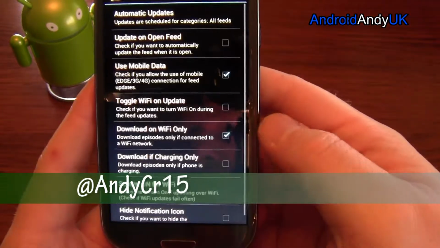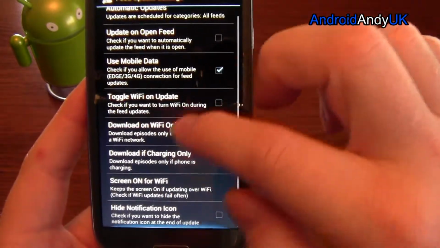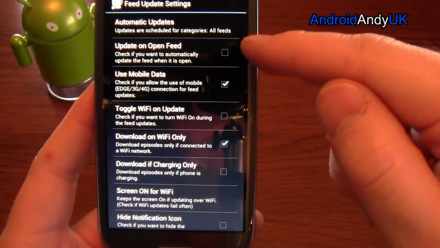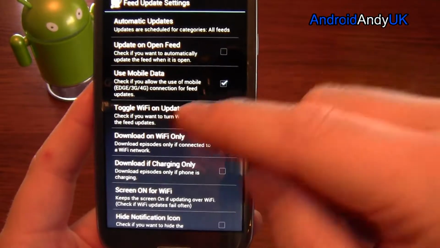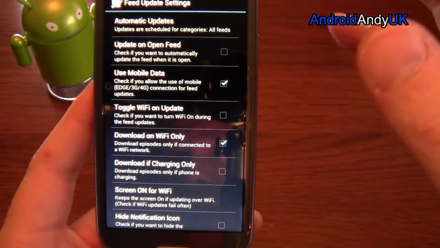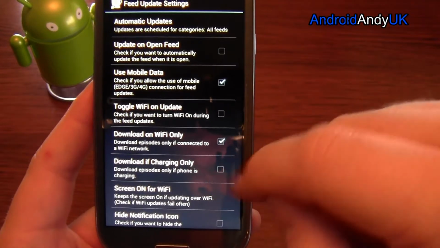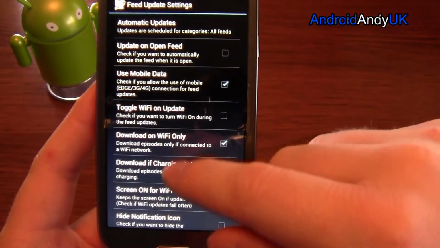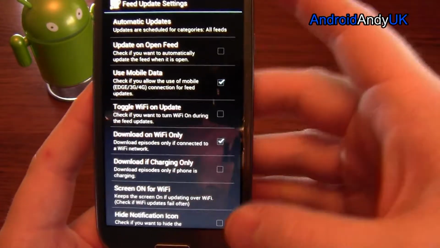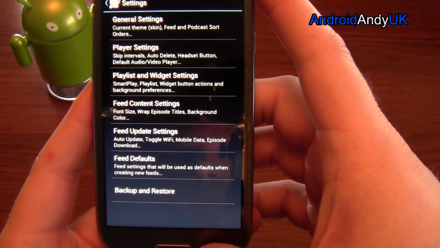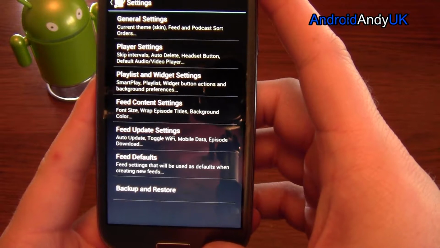So in the feed update settings, you get to change update on open feed, use mobile data. Yeah, I'm fine with that. Toggle Wi-Fi on update. No, just go ahead. When I'm at home, when I'm abroad, that's handy. I can tell it only do it on Wi-Fi, or if I'm charging only, whatever. So for this it will literally just update whenever. It does it at 4 o'clock, but it doesn't worry about whether it's connected to Wi-Fi or not, or anything like that.